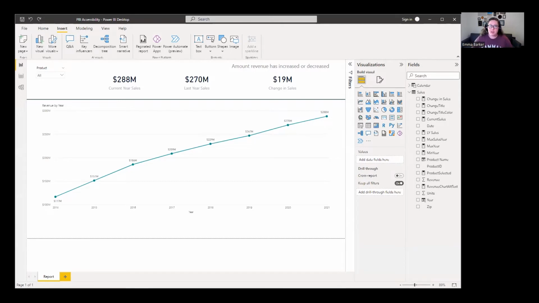And I have been working with Power BI for over 5 years, but I only recently learned about some really cool accessibility features that are built in Power BI. And so I wanted to share them with you.